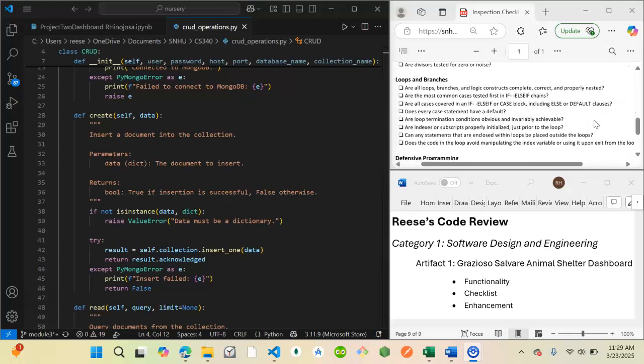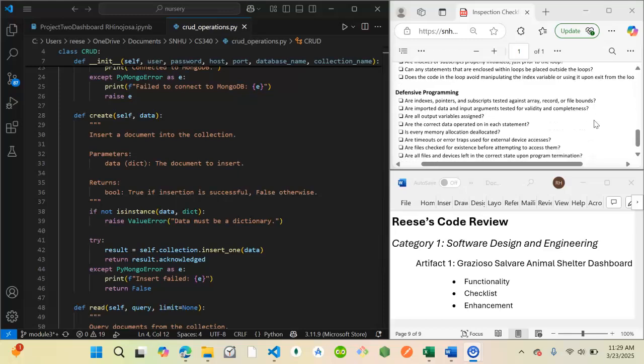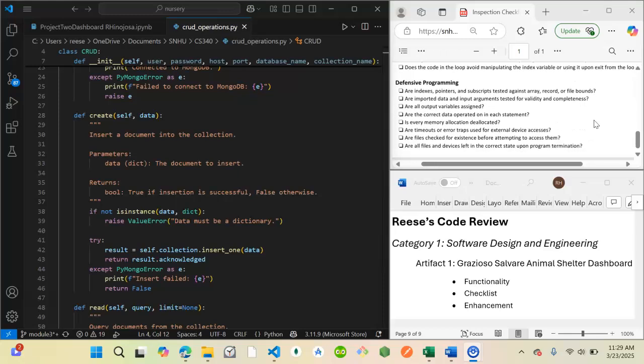Moving on to defensive programming. The error handling in the init method only prints an error message but does not take corrective action. The CRUD methods do not handle exceptions, meaning if an operation fails, the program might crash. Wrapping each operation in a try except block with meaningful error messages would improve stability.